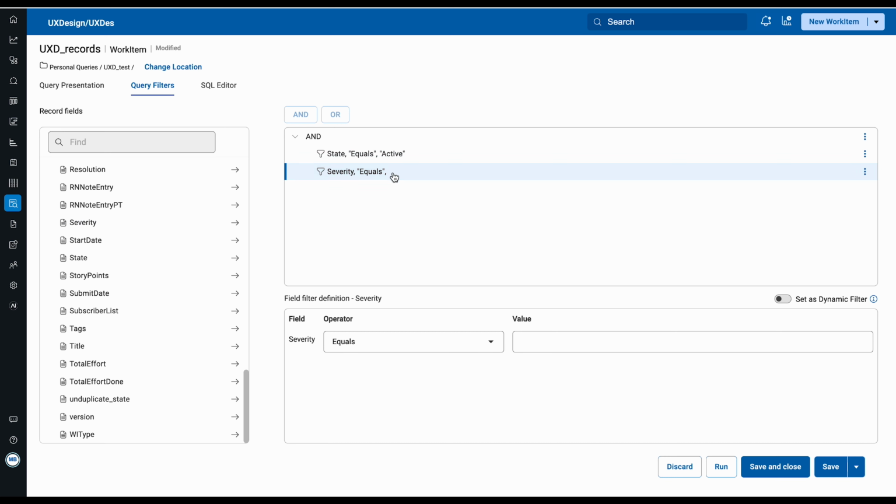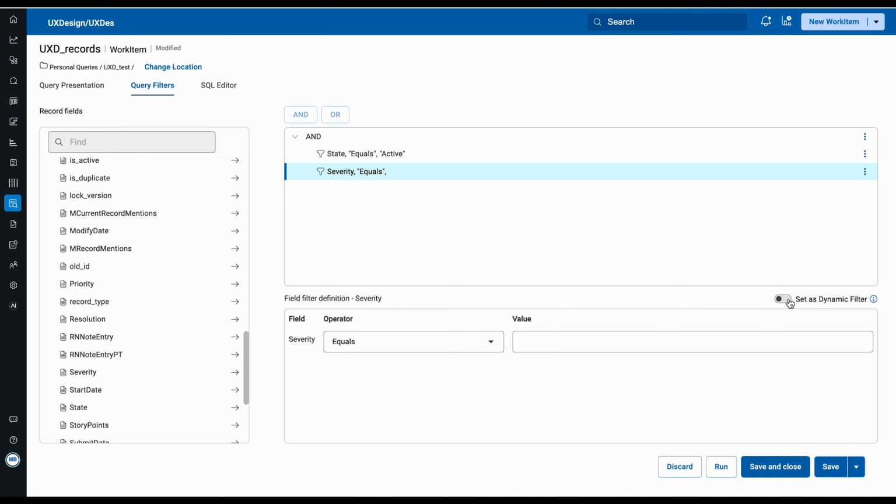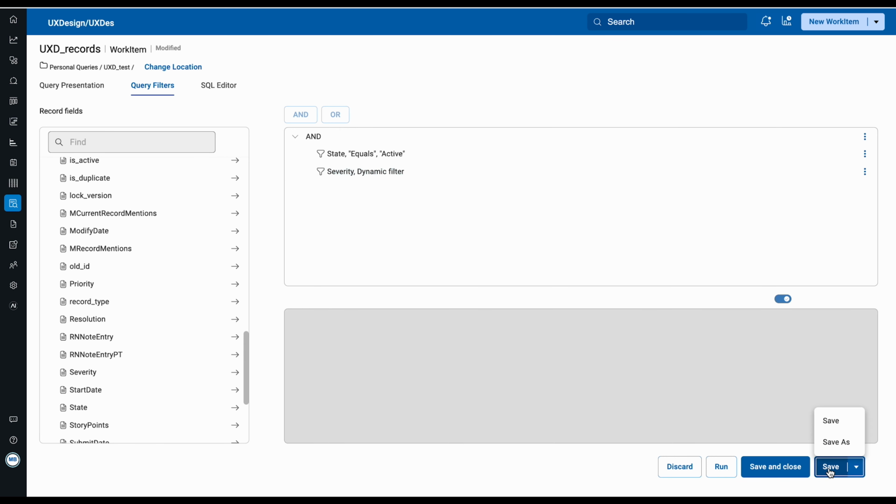The next filter I would like to apply is for the severity field. Choosing the Set as Dynamic filter option allows you to choose a value for the field while running the query. Now, save and run the query.